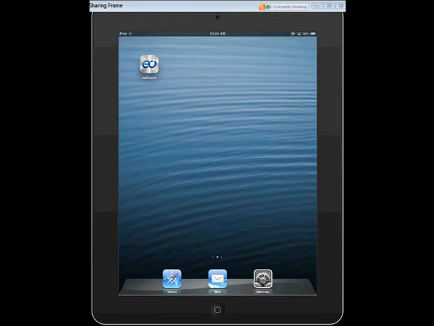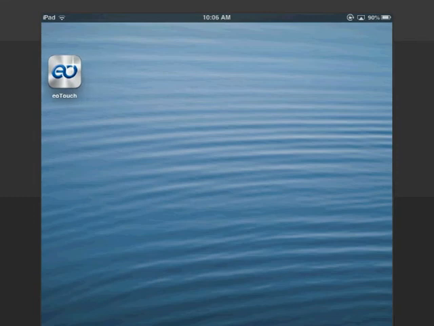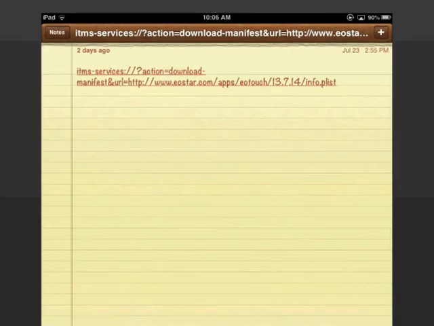The eoTouch application, if you can all see my iPad, looks like any other app. You would install it currently just by getting a link. The link will look something like this. When you click on it, it'll pop up a box asking if you want to install.